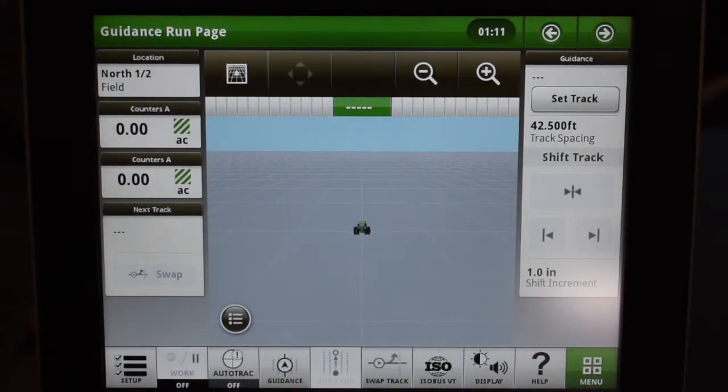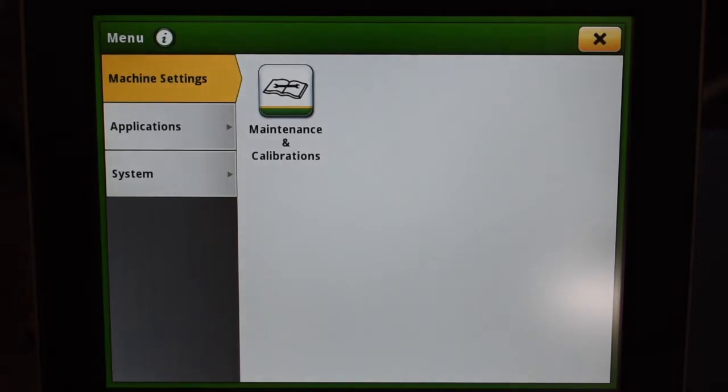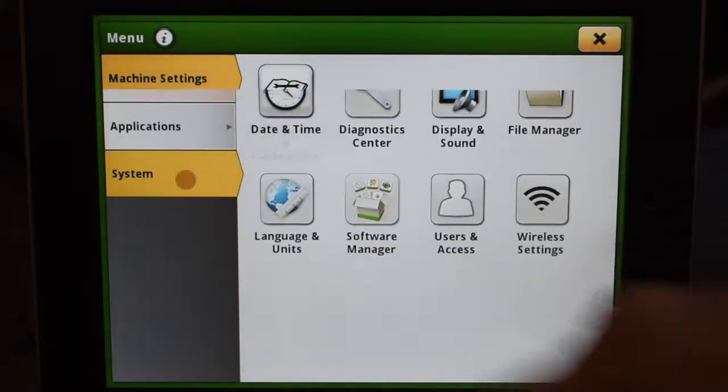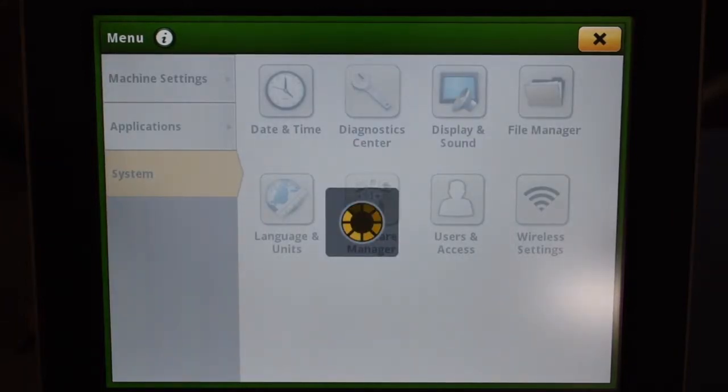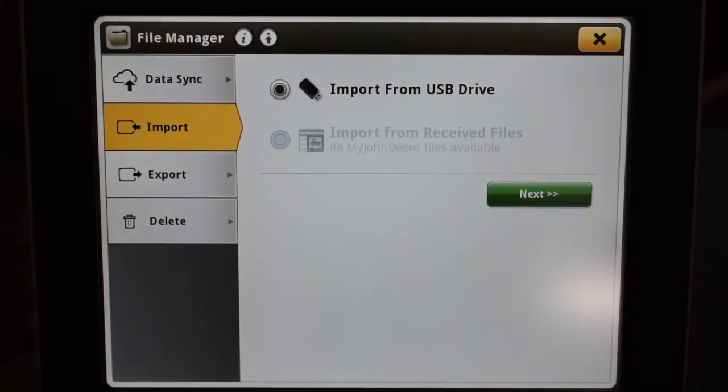Now I'm going to go into how to import and export data on this Generation 4 4600 display. First we'll go to the menu button over here on the bottom right. You'll notice three options on the left hand side there. We're going to go to the third option, System. Out of these options you have here, we're looking for this File Manager. This is going to have all the options in it for importing, exporting, deleting data, stuff like that. We're looking for this import option, which is the second one down on the left.